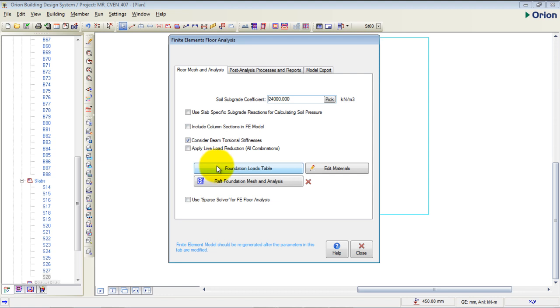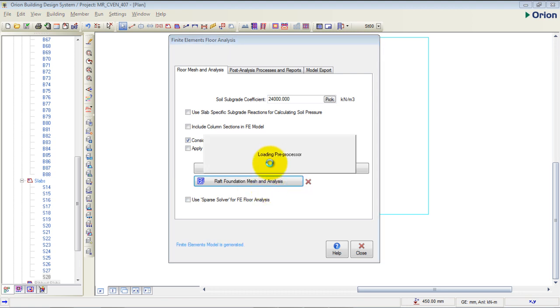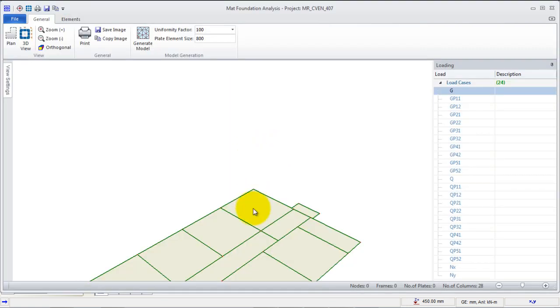Then I'm going to come to this Raft Foundation Mesh Analysis, which shows a cross because I've not run the analysis. As I hover, you see it says beam load analysis is required, so I'm going to click on it. The finite element is this. Say yes, go ahead, do the design.